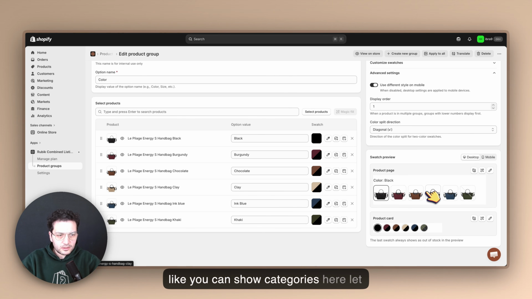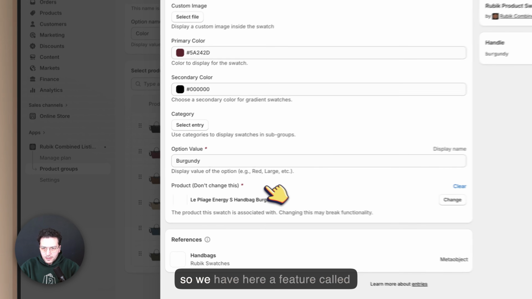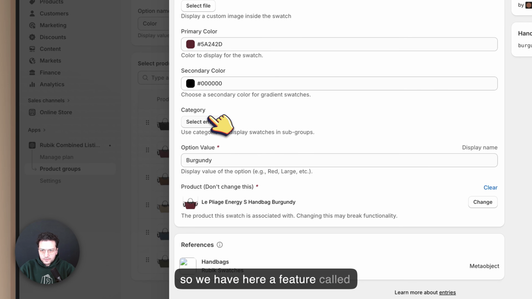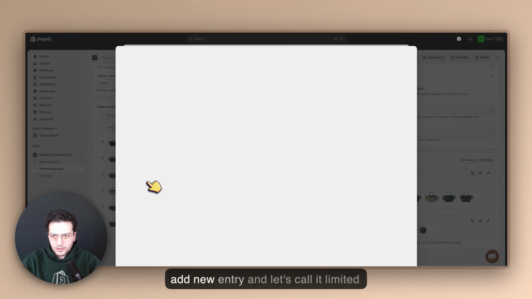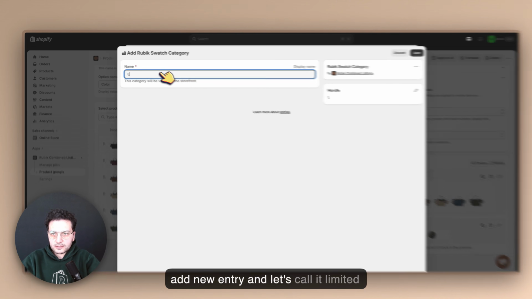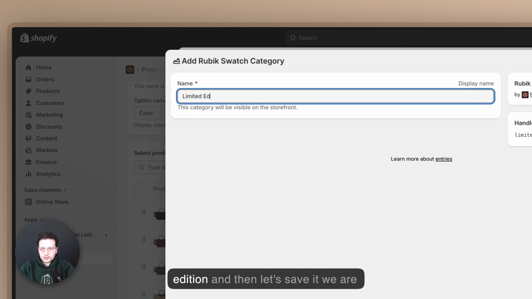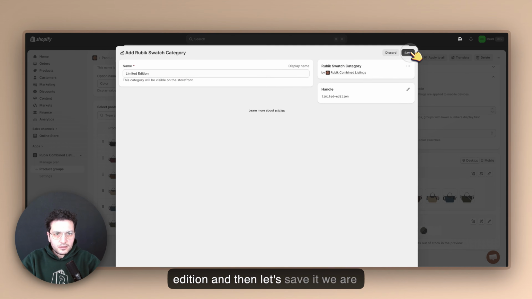Additionally, you can also show categories here. Let me show you how. Let's say you have two products which are limited edition. Let's make this one limited edition. So we have here a feature called category. You just click on it and add a new entry, and let's call it limited edition. And then let's save it.